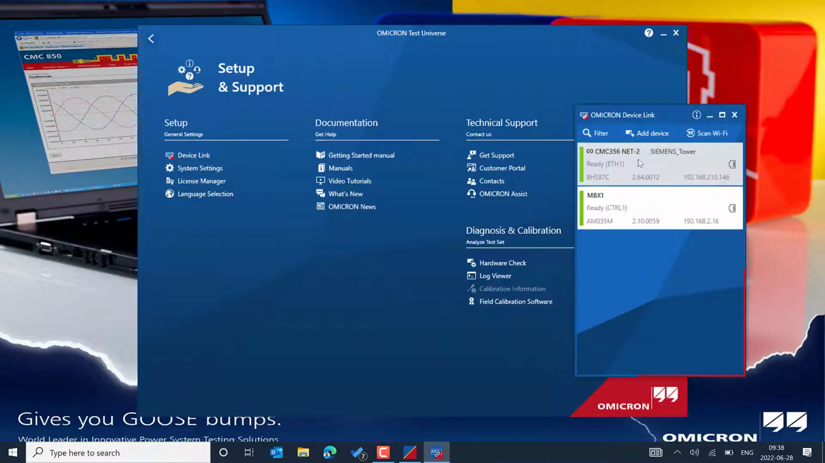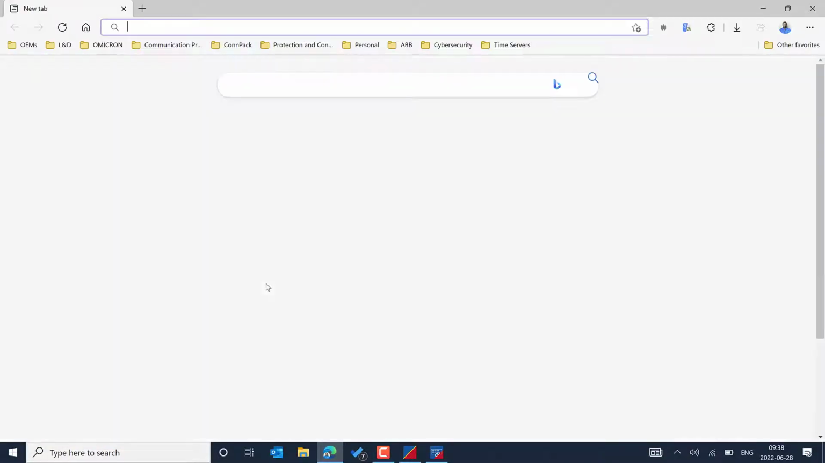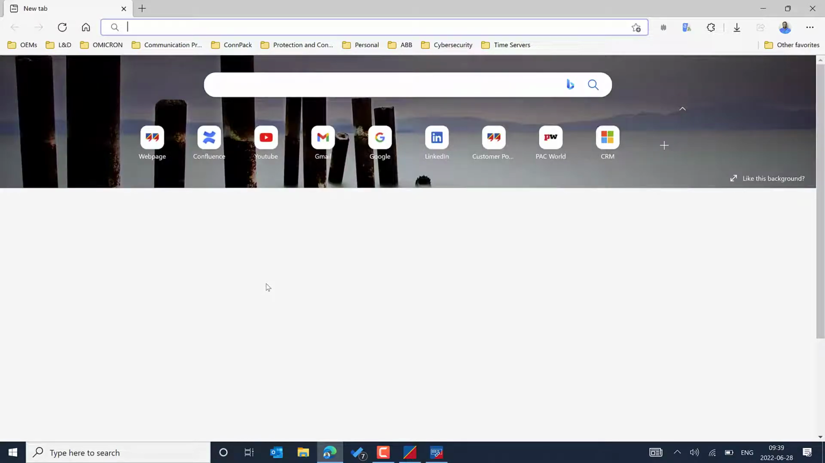And there you can see I have a CMC 356 having a NET-2 communication module in the back of the CMC test set. You can also see there is a firmware version, which is also very important when we are working with the CMC test sets. It's also important to have the latest firmware version on our test set so that we get accurate test results and the improvements that have been applied to the firmware when we are working with different types of application testing related to protection and metering.